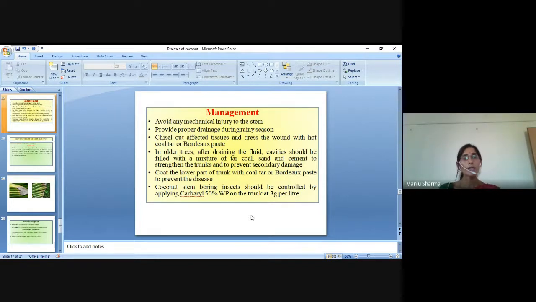Management: avoid any mechanical injury to the stem, provide proper drainage during rainy season, chisel out affected tissues, and apply hot coal tar or Bordeaux mixture.